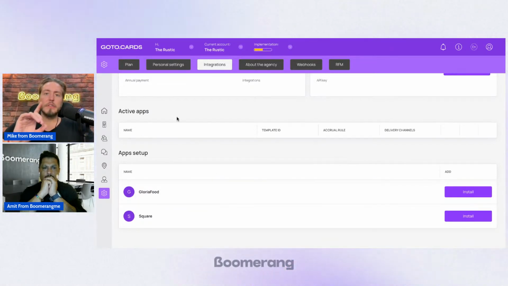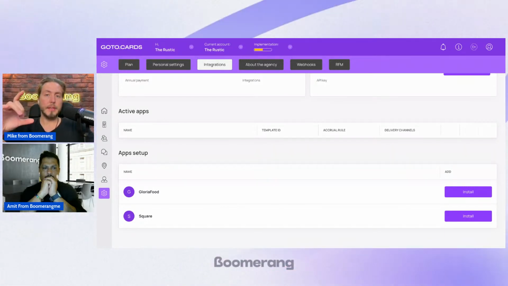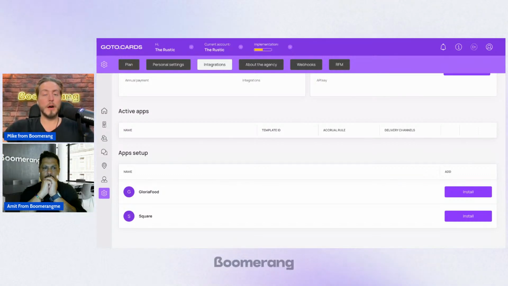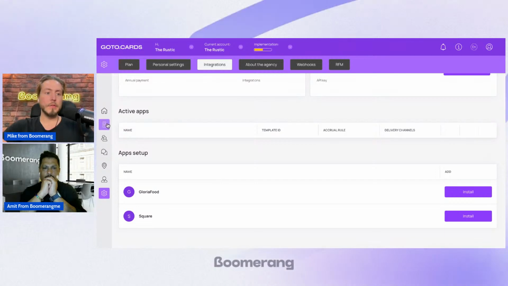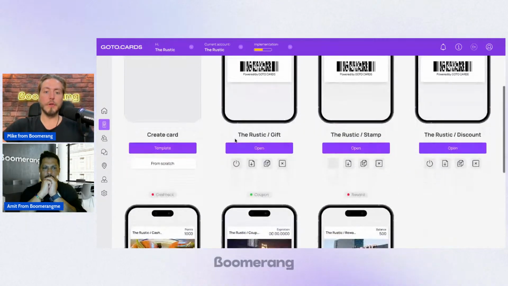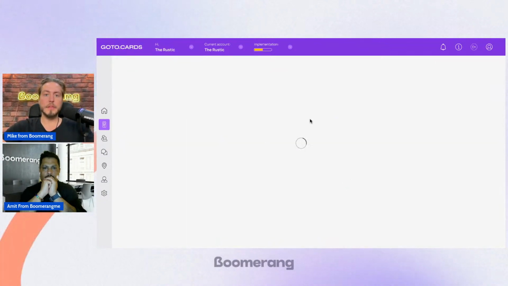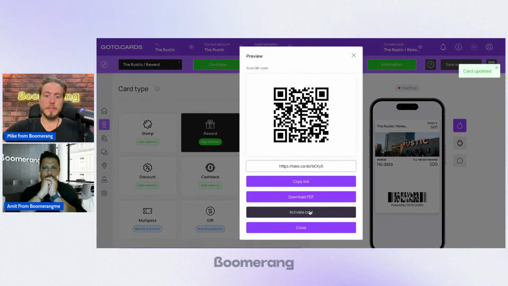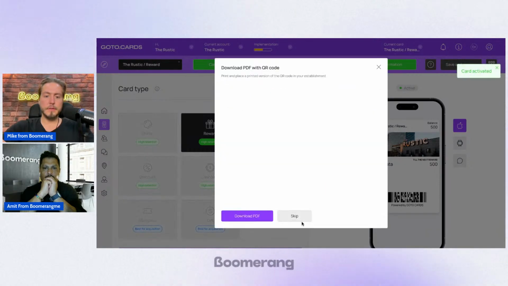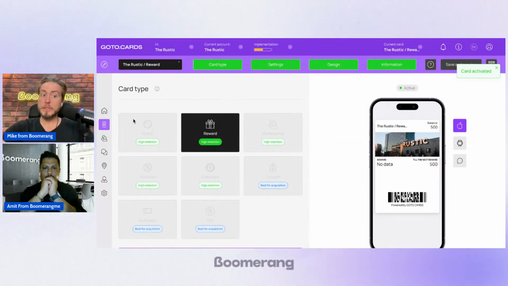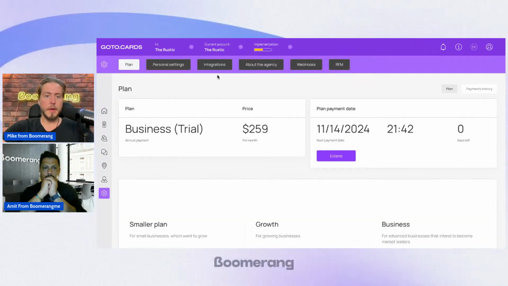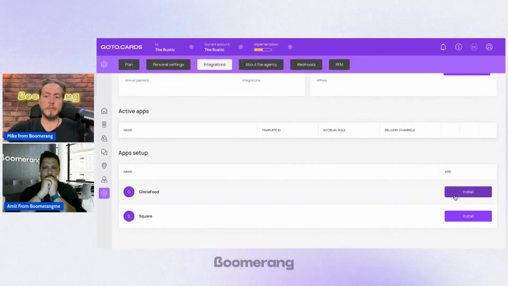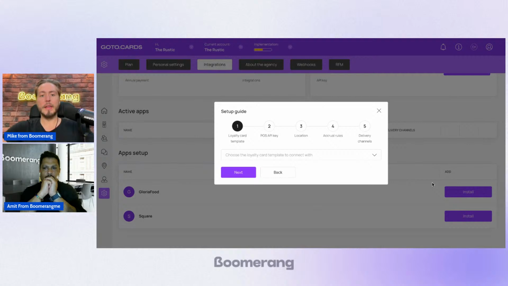I just want to notify you that you will be able to make integration only with the active card template, because it depends on our limits, product limits, and our tariff plans. And this is why you need to activate your loyalty card before creating the integration. To do so, you need to edit the card, push the button save and preview, activate card, and that's it. It's very simple, as you know. Go to the settings, integrations, Square, setup, and let's go.